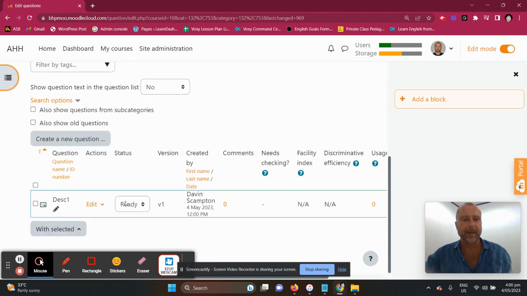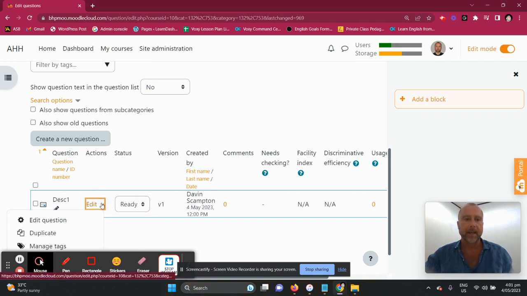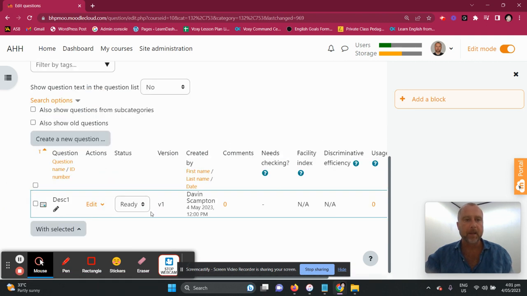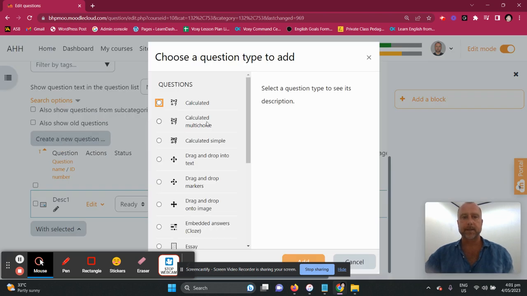Okay, so there was one there. We can edit from this location. From this drop-down menu, we can change it to draft, so it can't be used in a quiz, and then edit, duplicate, manage tags, preview history, things like that. So let's create another question, multiple choice.